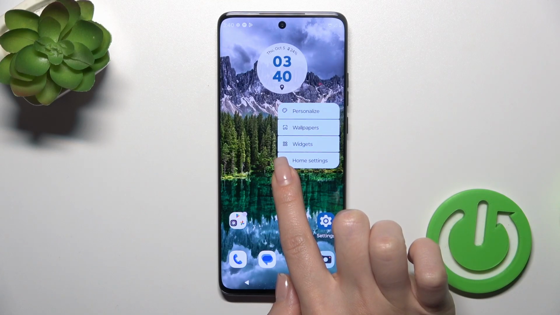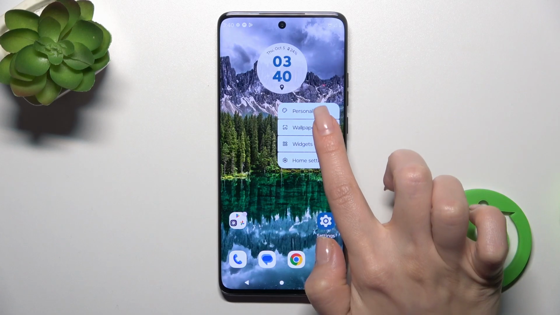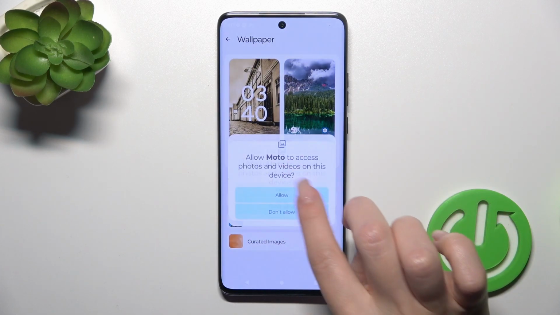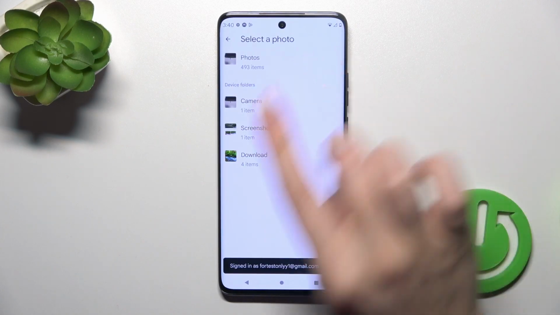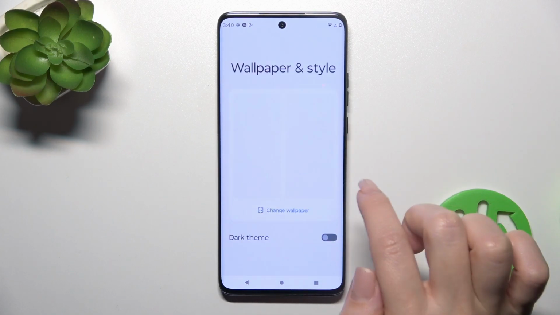Also we could make it another way. Just hold the home screen for a while with your finger, tap to the wallpapers, and the same way you could use here my photos. For example, photos from a device gallery or downloaded previously from the internet.